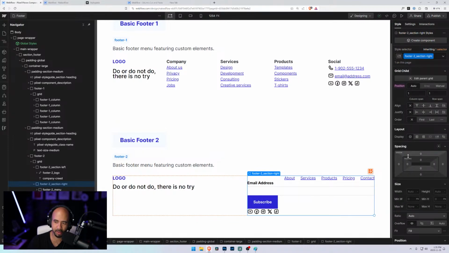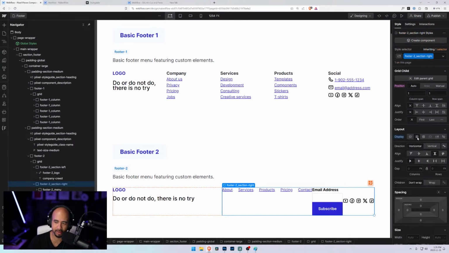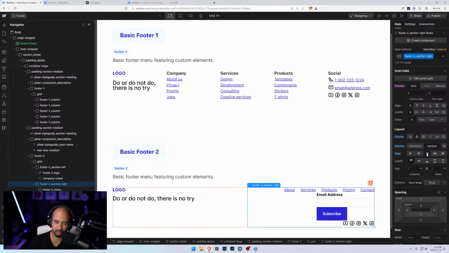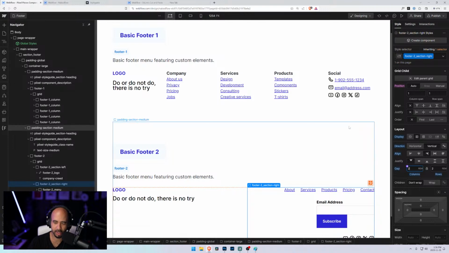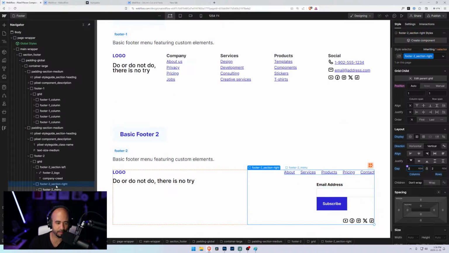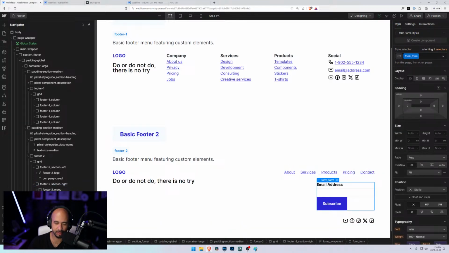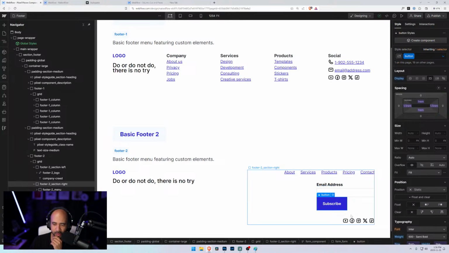I think if we flex it and vertical and then align it to the right, that works. And can we get a gap in between each of these sections? And I feel like in this form, we do want to float this one to the right as well. But how should we do that?